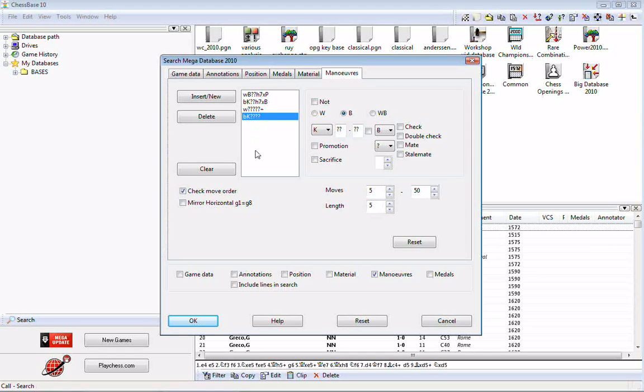We got one more move for the coup de grace. So we insert New. White any piece on any square goes to any other square. Click mate. Notice the check comes up automatically, because check and mate, a mate is a check. It's a check you can't get out of. White any piece on any square goes to any square with mate.